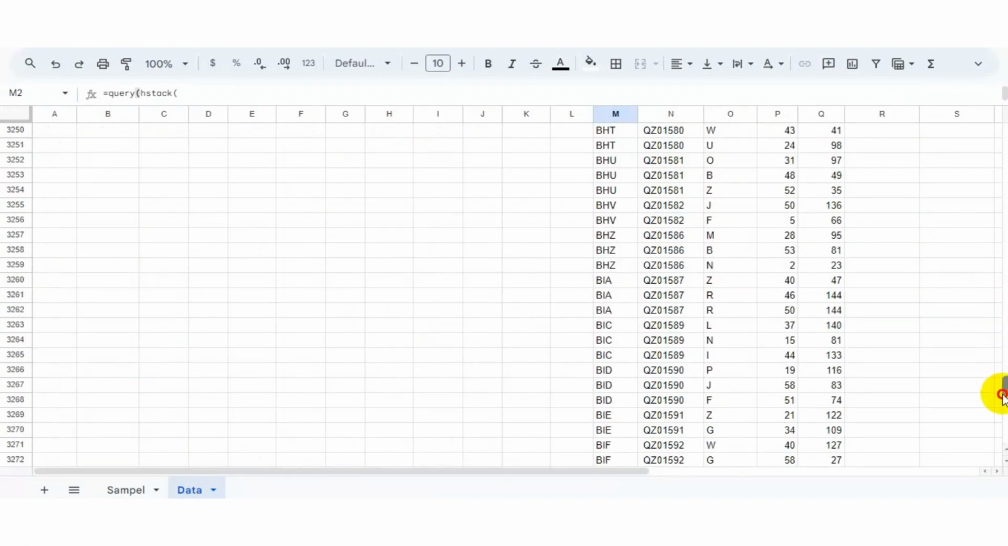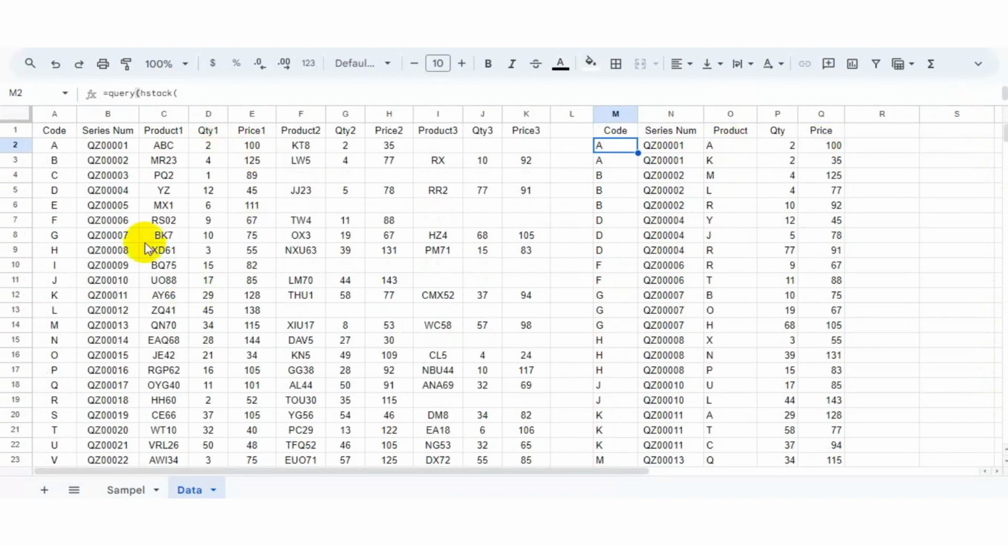As an illustration for you, the formula in the video in the second part will be much simpler and more effective.